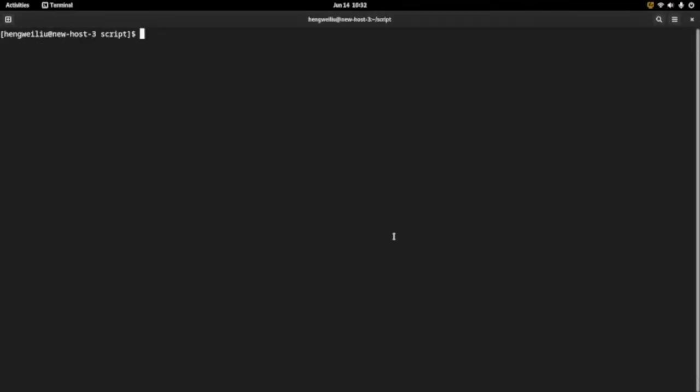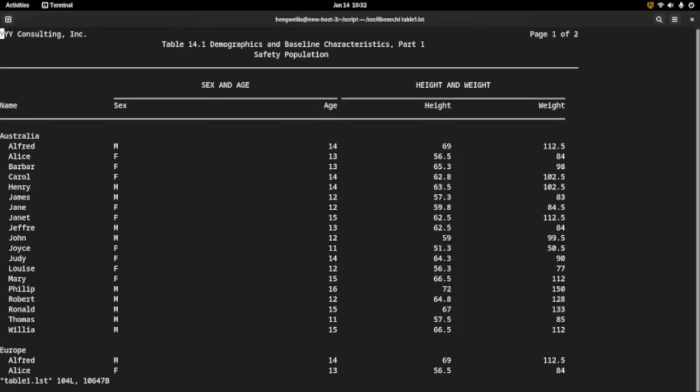The next script I would like to talk about is a script that can calculate the total number of pages in the LST files. In Linux, when you print out a lot of files, it's useful to know how many pages there are in those files. Let's take a look at the LST files first. You can see in this file, the first line shows page 1 of 2, and the number in the last position, 2, is the total number of pages.